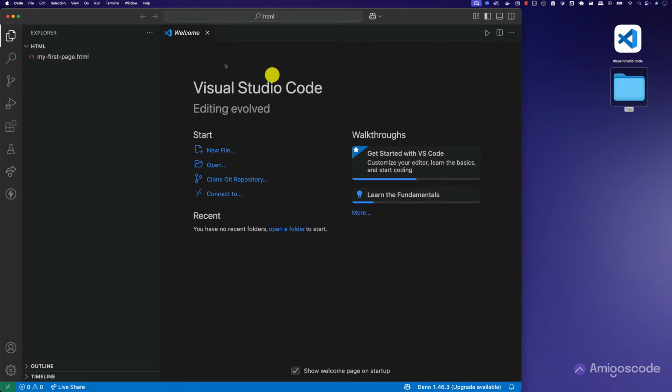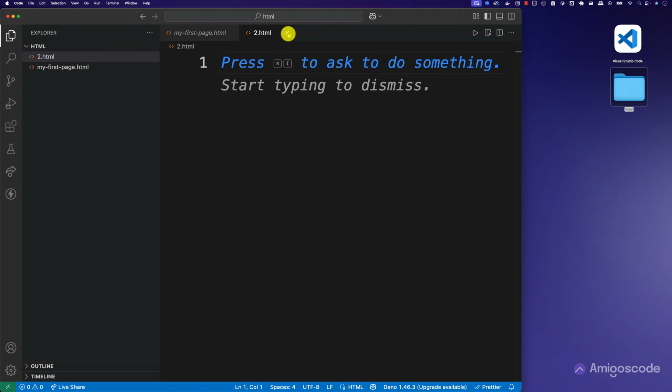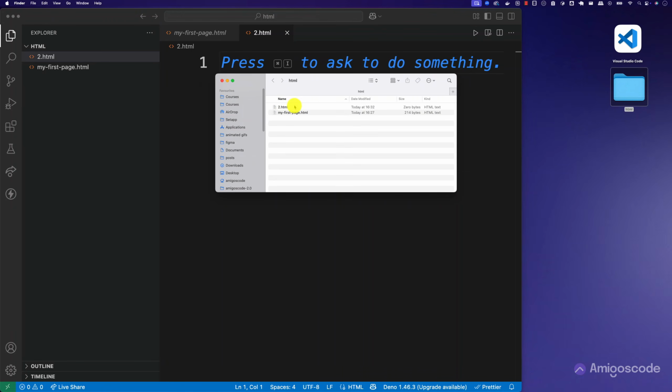Voila. Now this basically opens the folder, and we have access to all the files that we create inside of this folder. So here we have my first page. And if I go and create, let's say, 2.html, you can see that we have the file in here. And if I open the Explorer, we have the file in here, which is empty. So you can create subfolders and everything. I'll basically keep all the examples in here so that you can have access to it.